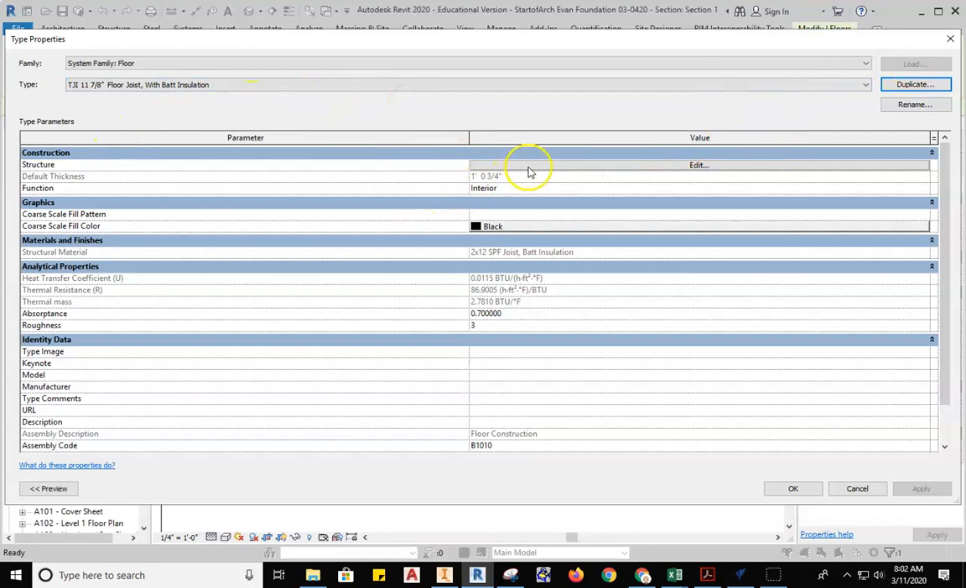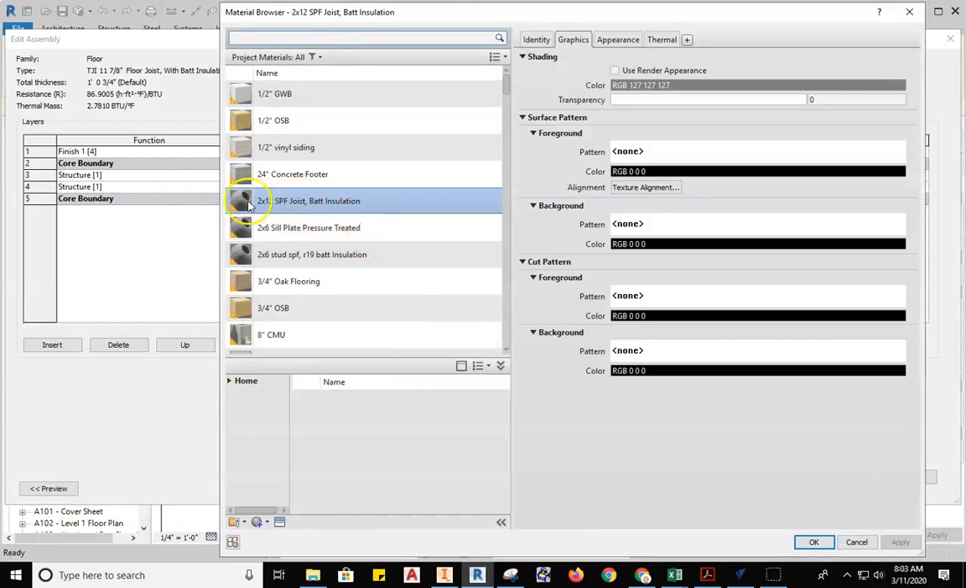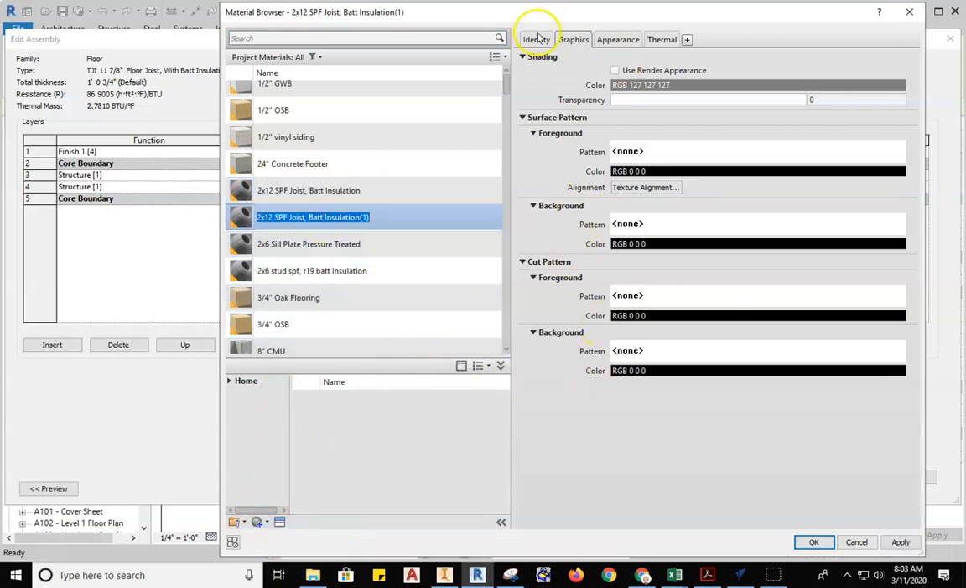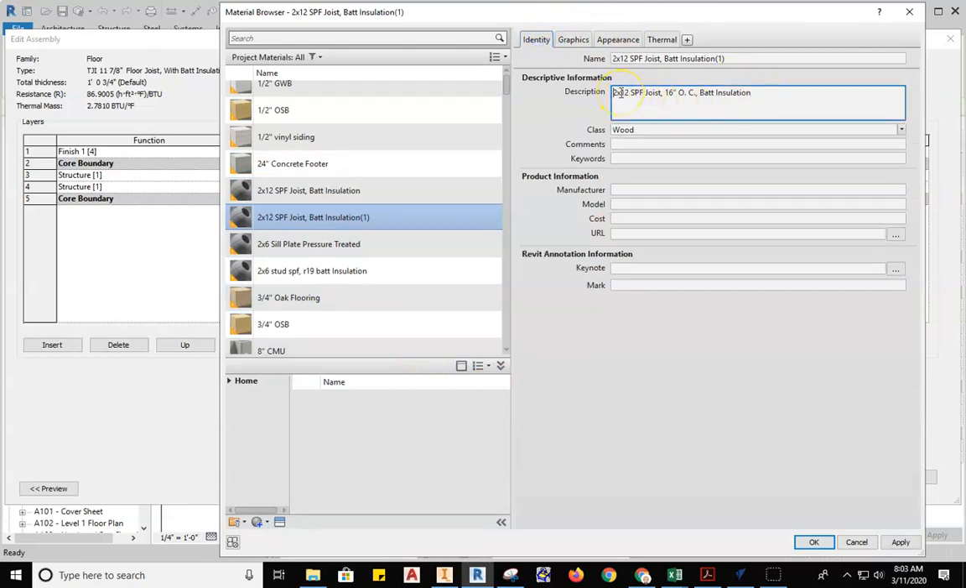Then we're going to go into structure, so I'll jump here into the edit for the structure and then go in and find the material that I want to set up. In this material column is where my 2x12 SPF joist is located. I'll go ahead and set this material up right away. Activate my materials. I will use this 2x12 SPF joist batt insulation, so I can go ahead and duplicate it. I will duplicate that material at the bottom. Then I'll come over to the identity for that duplicated material, and I can then paste what I just copied as the name. I can go ahead and start to delete. I don't need a lot of this information.